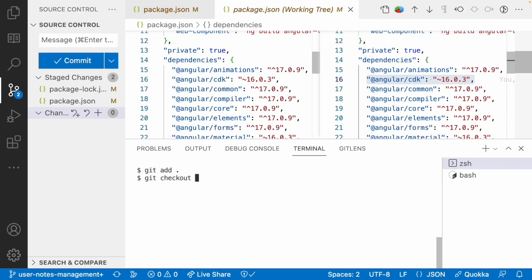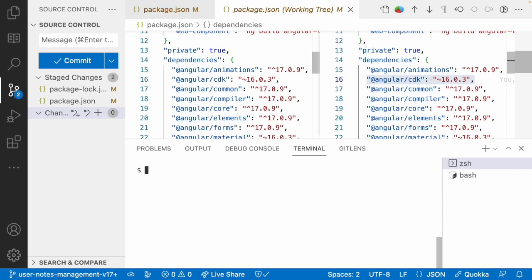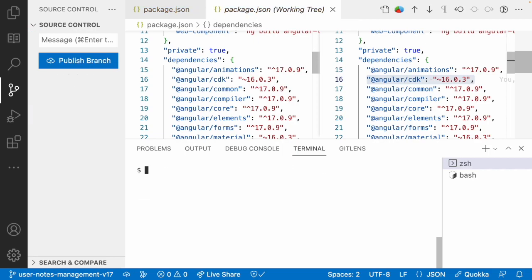Git checkout user nodes management with v17. So I'm updating this, and the command is checkout -b because we are creating a new branch. And now let me just commit it. Commit -m updated Angular to v17 and hit enter. Now I have committed these changes. I'm not pushing any code.